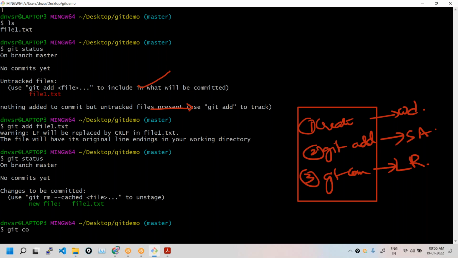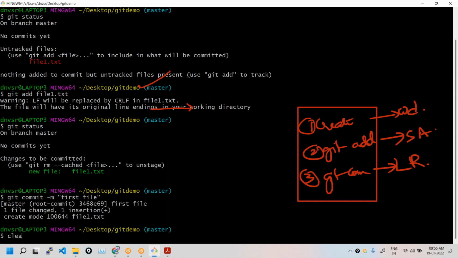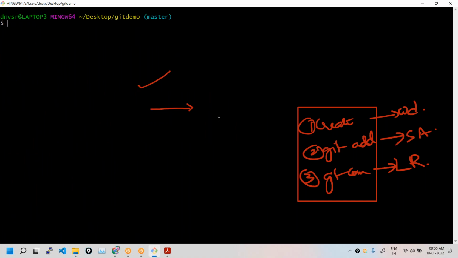Now git commit. How do you commit? The -m flag is mandatory. Some message like "first file" or something like that. Some message is mandatory. Done. Now tell me, where is the file? Local repository. Obviously it's in the local repository.